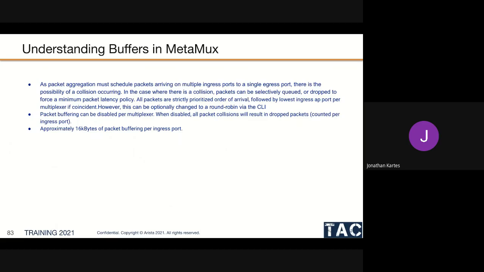Following that, it is by lowest ingress AP port number. So there is some prioritization that follows that first in, first out if and when we need it. And then we can also change that to round robin via the CLI. We can also completely disable packet buffering per multiplexer, so that is possible to do, in which case we will drop collided packets. And you've got approximately 16 kilobytes packet buffering per ingress port.